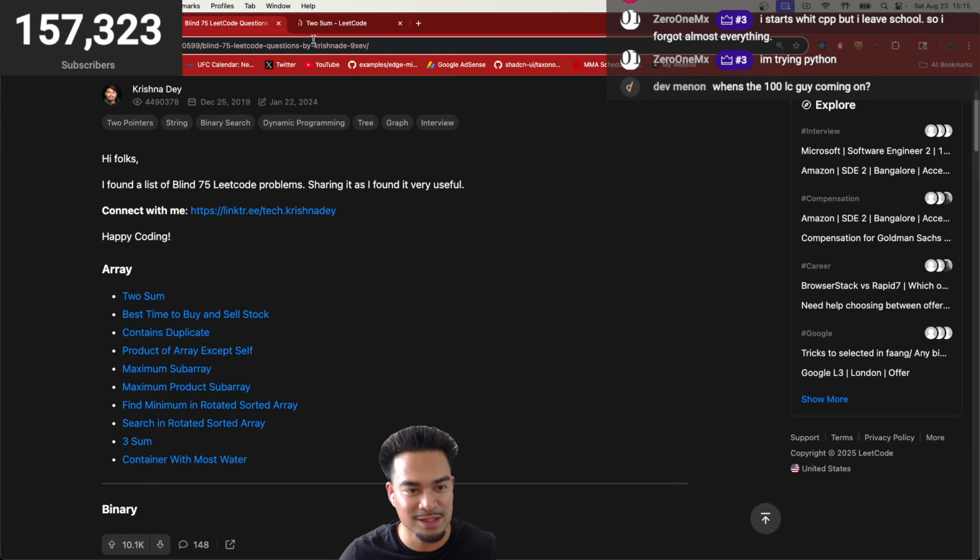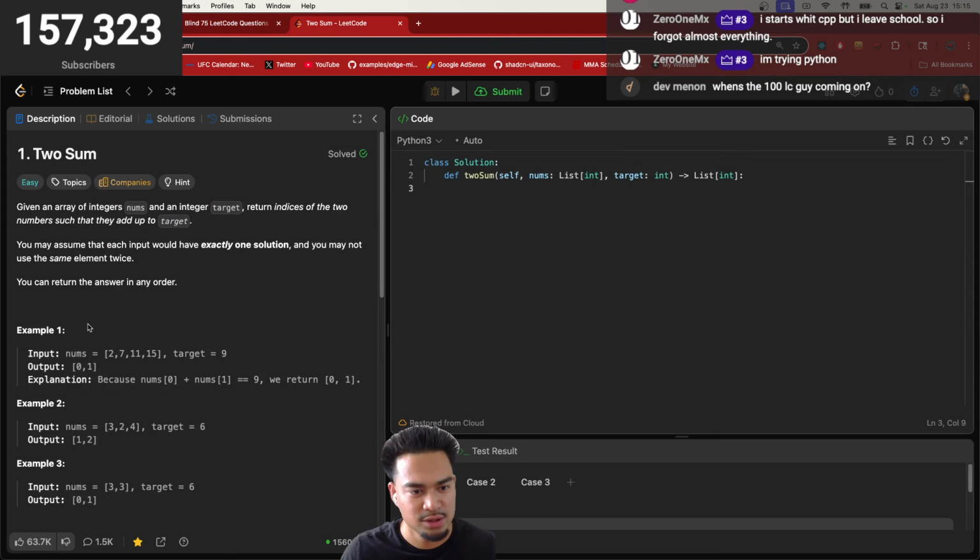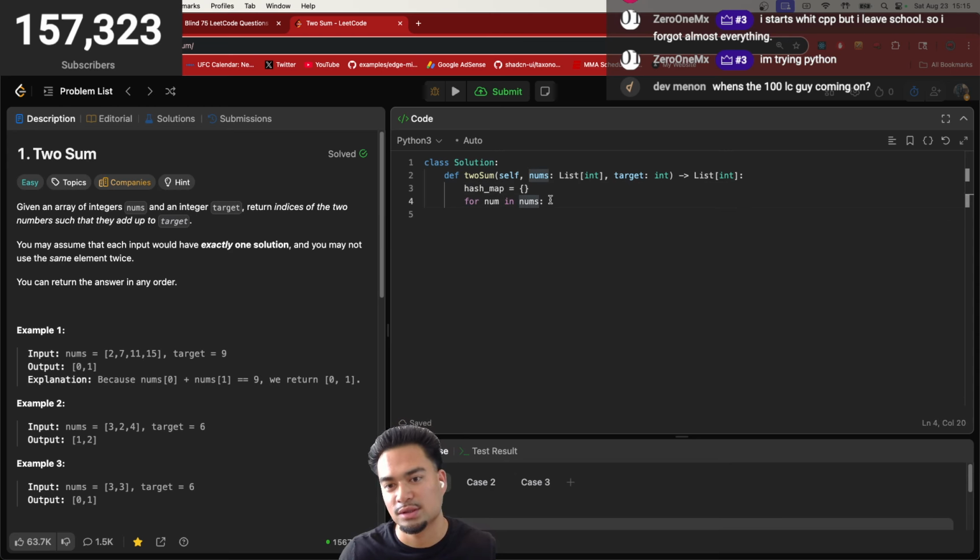Let me get through some of the fast ones. To some classic hash map solution. So we just need to print out two indices such that the two indices hit the target. So we can do the hash map solution. We can do the map. And for num in nums, we need to keep track of the index, so enumerate here.